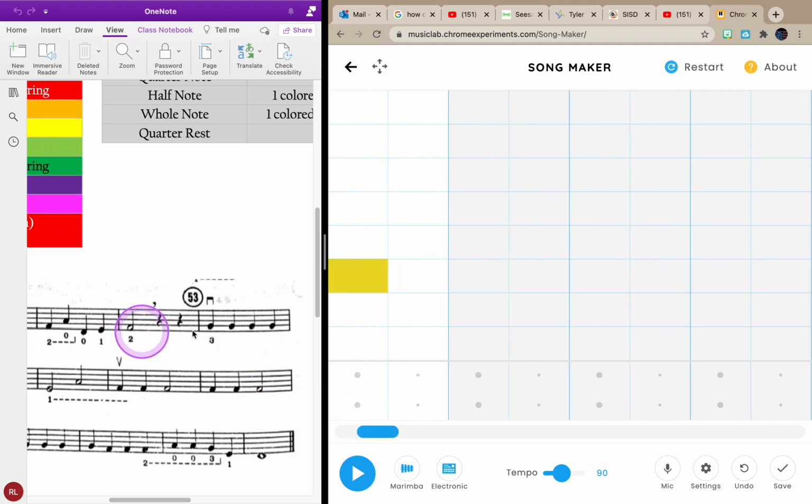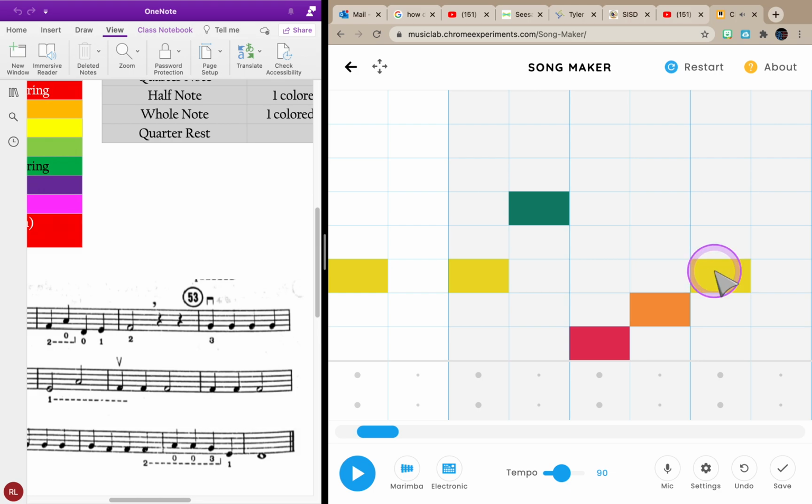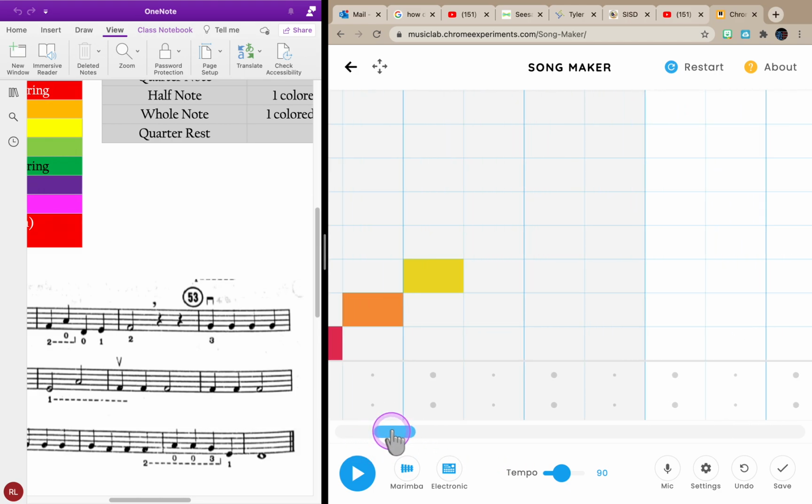Okay, so I need my half note, which is that one, and now I'm gonna go Fis, A, D, E, Fis. So each square represents a quarter note. Okay, then this is a half note. So that's going to be a half note, this colored square and this empty square. And then I need two quarter rests, which will be these two squares here.